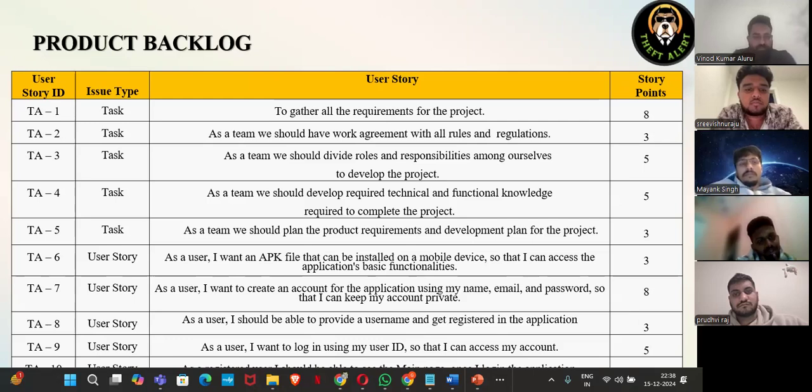In task 5, as a team, we should plan the product requirements and development plan for the project. Task 6, as a user, I want an APK file that can be installed on a mobile device so that I can access the application's basic functionalities. Task 7, as a user, I want to create an account for the application using my name, mail, and password so that I can keep my account private. And task 8, as a user, I should be able to provide a username and get registered in the application.